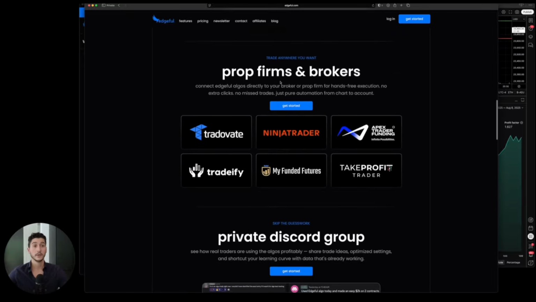Scrolling down, these are the prop firms and brokers that you can connect to. At the moment, we are only connecting to the prop firms that allow you to connect to TradingView. So we do not have Project X. I know this is a request, but we do not have Project X. Any prop firm that you can see that allows TradingView, those are the ones that you can connect to. The list is definitely longer than the one that I have here, but I just wanted to mention that we don't have Project X yet.